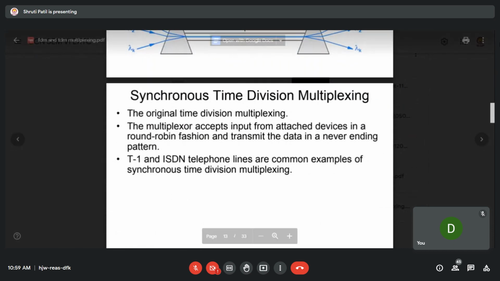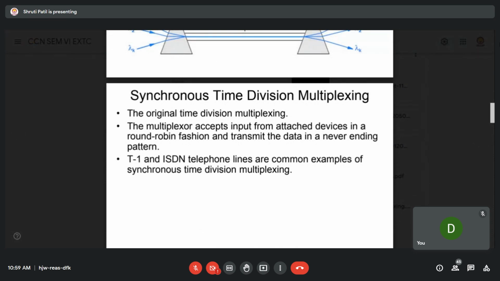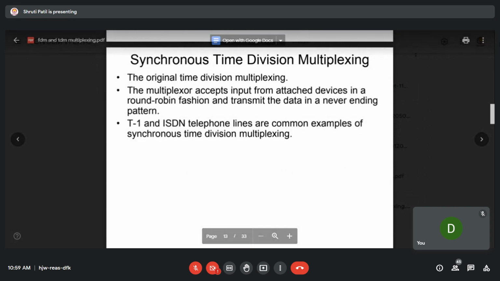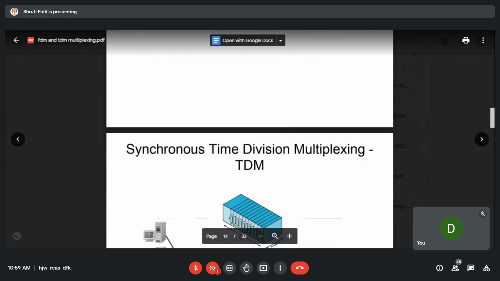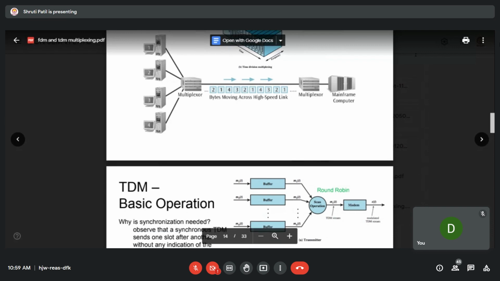You have TDM, which is time division multiplexing. The multiplexer accepts input from attached devices in a round robin fashion. That means every user will be given a time slot, and the entire frequency will be allocated. So the same frequency will be allocated to multiple users with time slots. An example is that T1 and ISDN telephone lines are common examples of synchronous time division multiplexing. This is the multiplexer. The frequencies will be allocated to different users using the time slot.